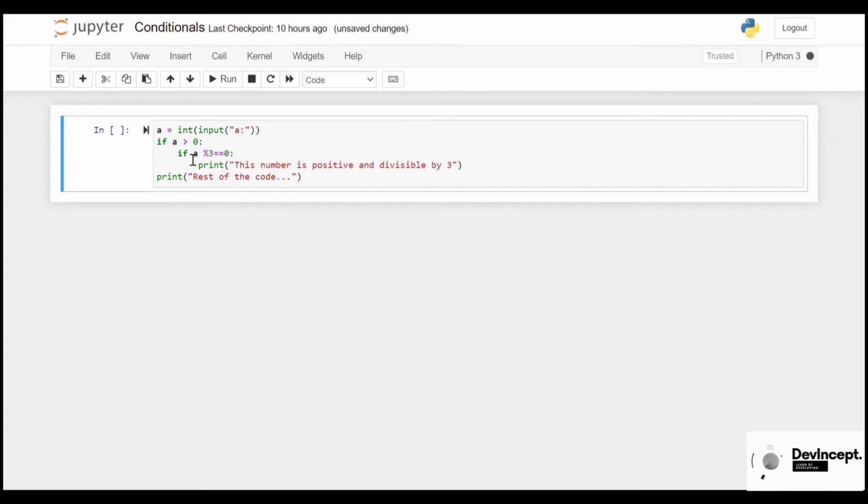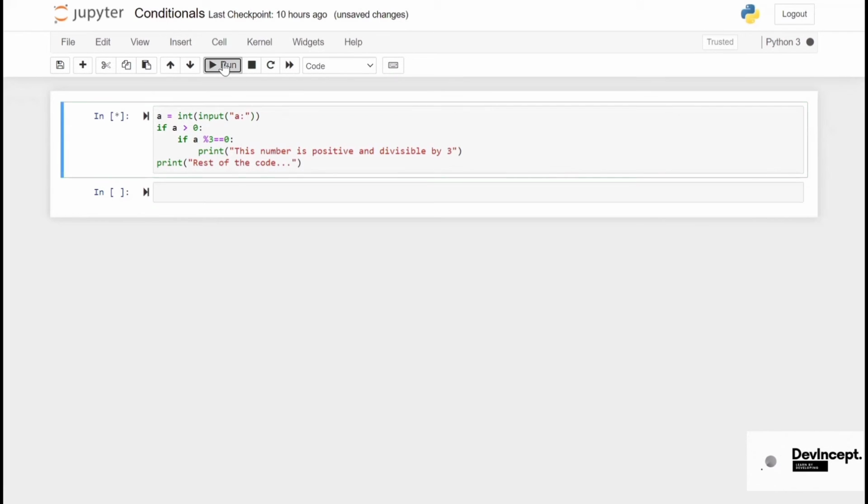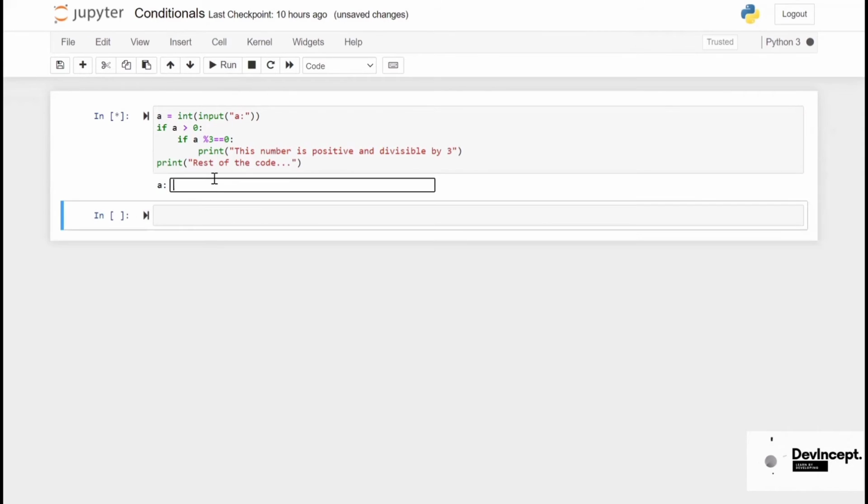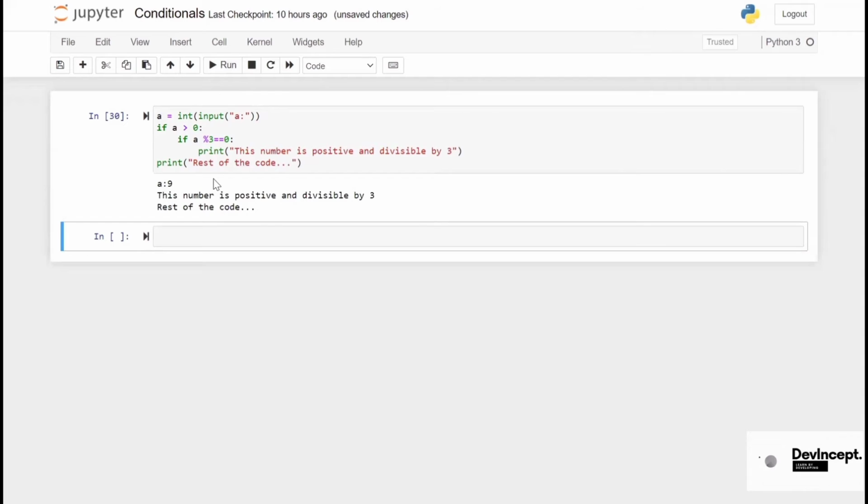Let's try out an example to know how this nested if statement works. In this example, we'll be checking whether the given input is positive and divisible by 3. Okay, now let's run the code. I'm giving 9 as input. As you can see, the output says it is a positive number and is divisible by 3. And the rest of the code.